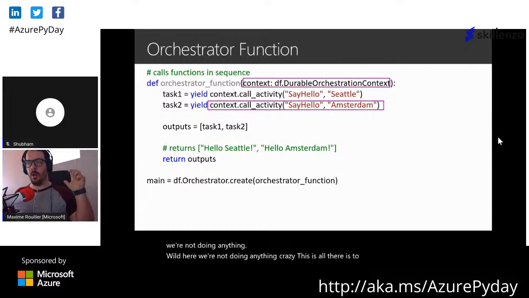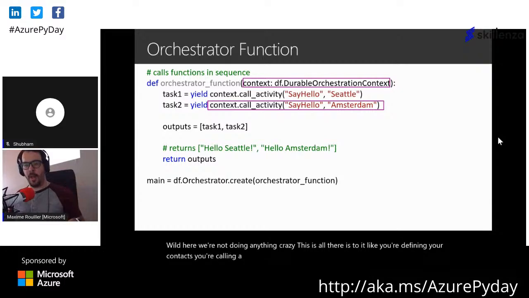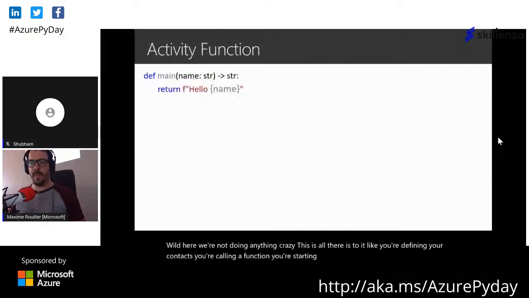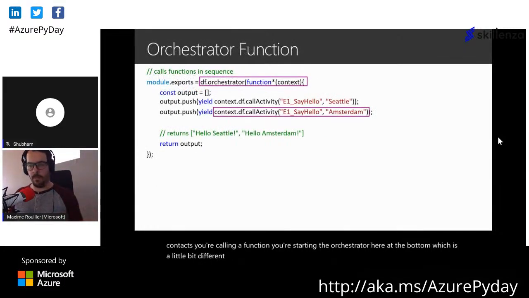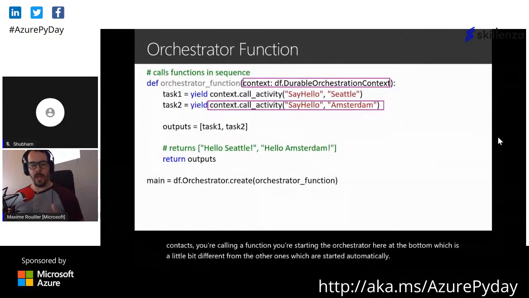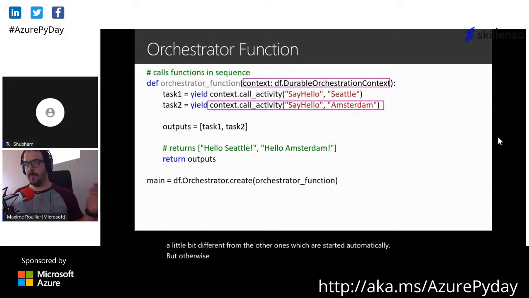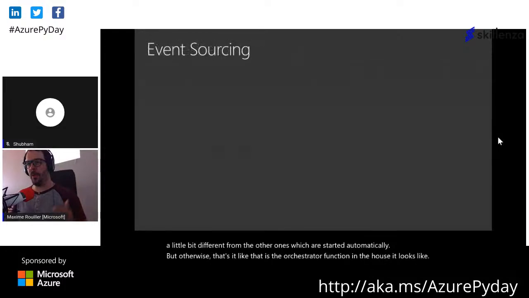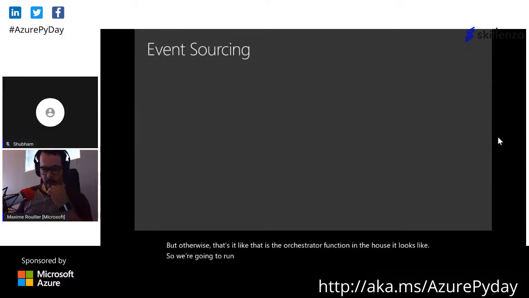Like you're defining a context, you're calling a function, and you're starting the orchestrator here at the bottom, which is a little bit different from the other ones, which are started automatically. Otherwise, that's it. That is the orchestrator function and how it looks. So we're going to run through this process a little bit more in detail after.